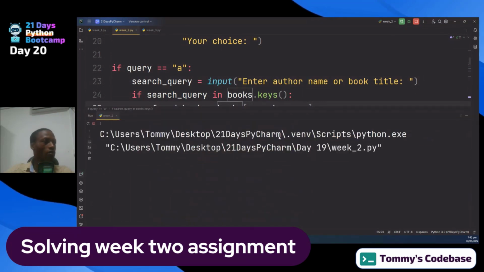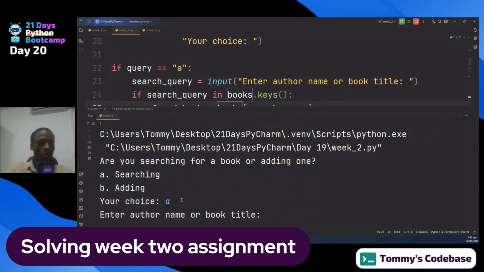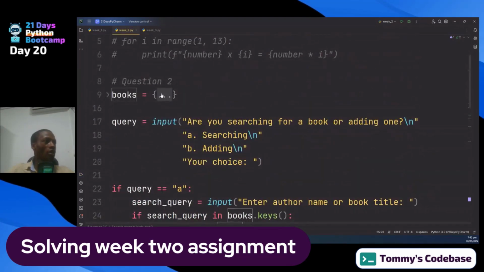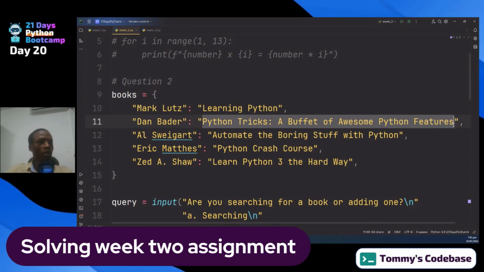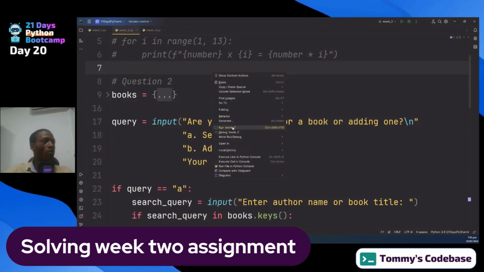Stop and rerun. I am searching. Do I still have it in memory? No, I don't. Okay, so there's no such book in our library. I thought I had that in memory, so I pasted it. So let me get any of the book authors here. Maybe this one. So it should return it for us if everything works well.